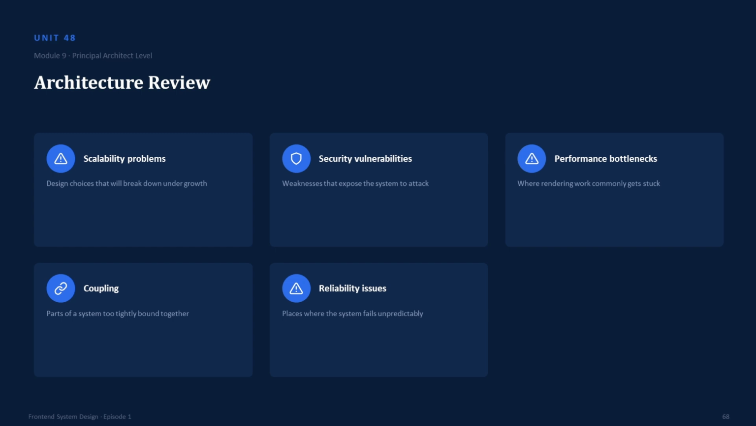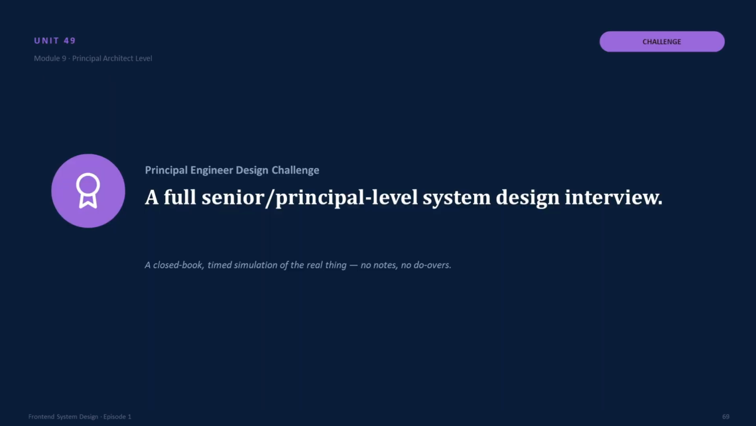Then in unit 48, we'll see the architecture review, like what are the scalability problems, what are the security vulnerabilities, what are the performance bottlenecks, coupling, everything. Then in unit 49, we'll go through a full senior principal level system design interview. Okay, so what I will do, I will give you some scenarios in one video. I will show you how a real principal level system design interview will go on, and if possible I will also conduct some dummy interviews with you all, guys. You can register there.